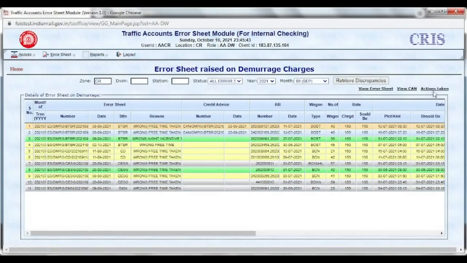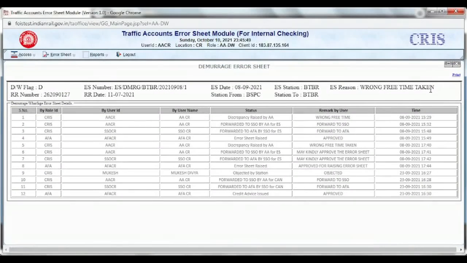Now the third option is action taken. This will show complete transaction details, that is right from AA to SSO, SSO to AFA. Full details of transaction along with the remarks given by each personnel. This is also printable. Print option is given.